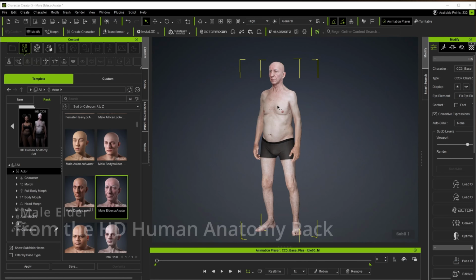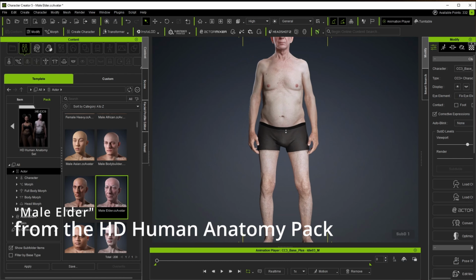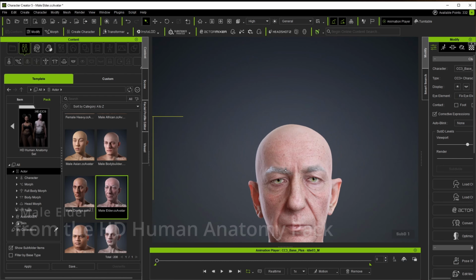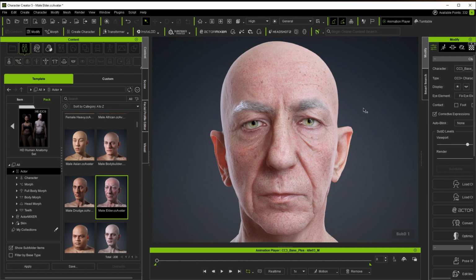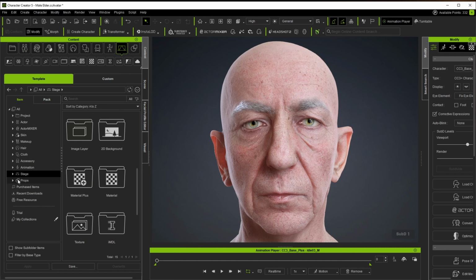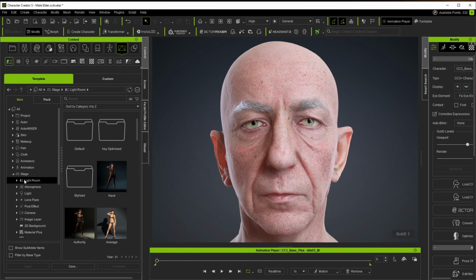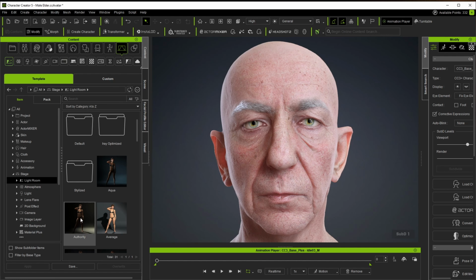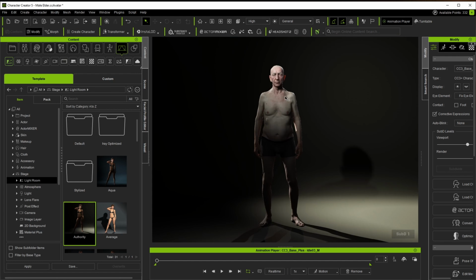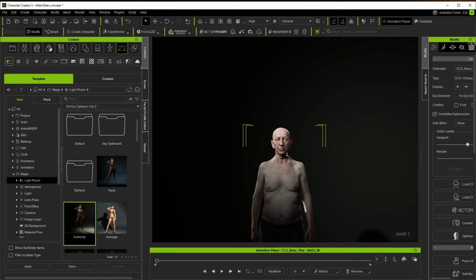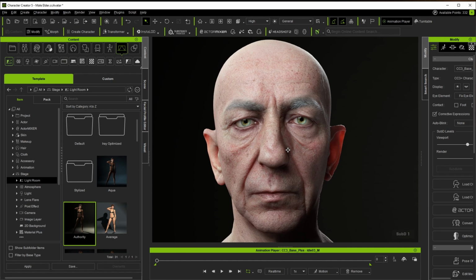I have this character loaded up. I'm going to press F to get the front view and zoom in on his face here. At first, I'm just going to load the sample animation that helps you calibrate and see what things are doing. Go to Stage, go to Lightroom, and let's do this authority. I think this is nice dramatic lighting where we can still see the detail of the acting, but we're going to get a little bit more definition in the lighting.